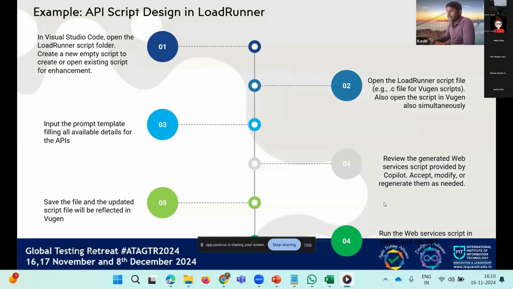We are going to take an example of how we are going to do API script design in LoadRunner. Okay, so we are going to create an API script from scratch in LoadRunner through Copilot through a set of prompts, and we'll run the script in VuGen and validate how it's working.